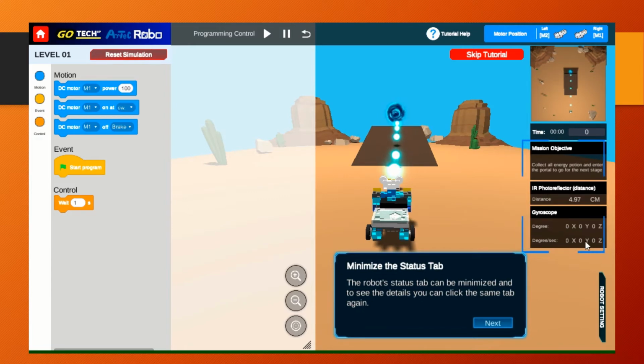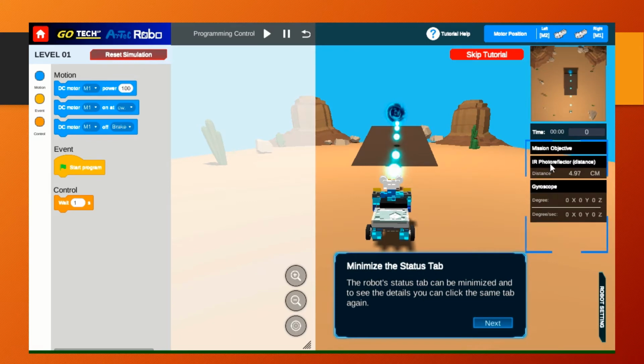Once you do the programming and your programming is related to these two, then you can include the value. How to minimize the status? Just now you click here, and you click here, and then you can minimize the status tab just by clicking the main tab. This one and this one. So here it goes, minimize your status tab.